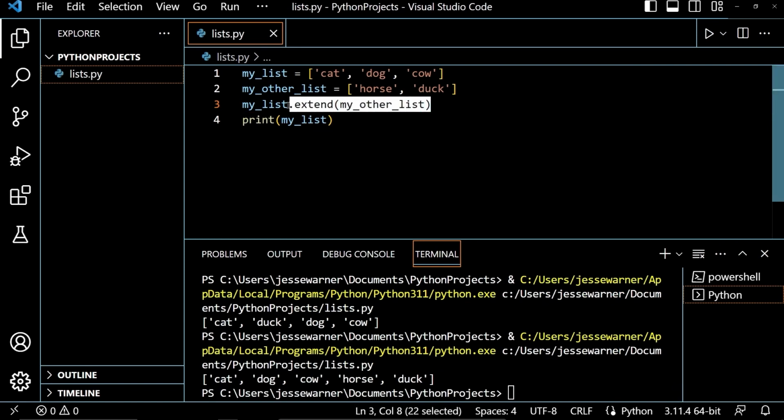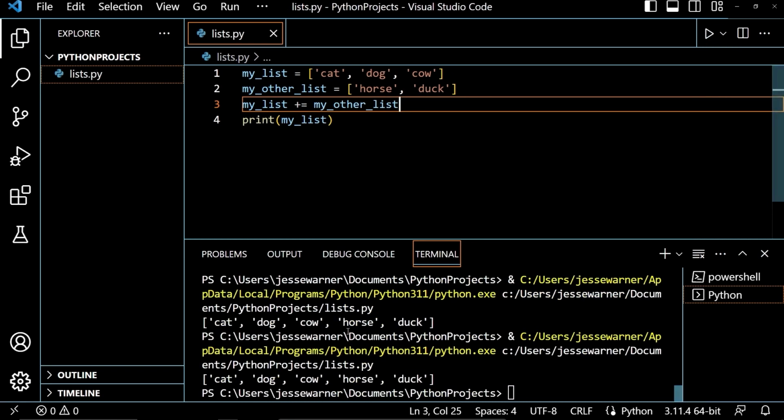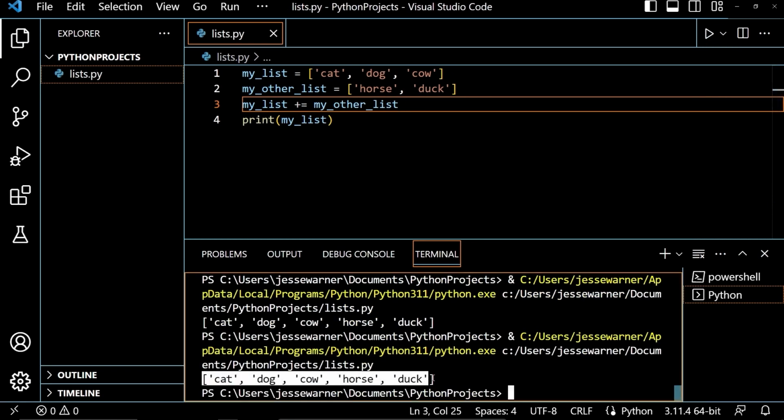Now, instead of using the extend method, you could also use the addition assignment operator by typing plus equals, passing in your other list or any iterable, and running that. And then you also get your lists joined together that way.